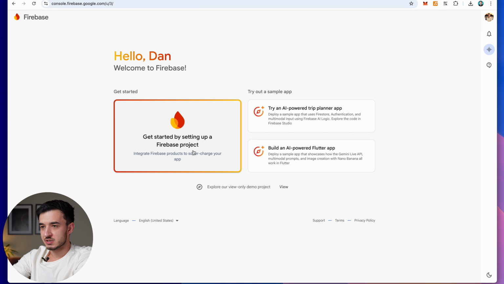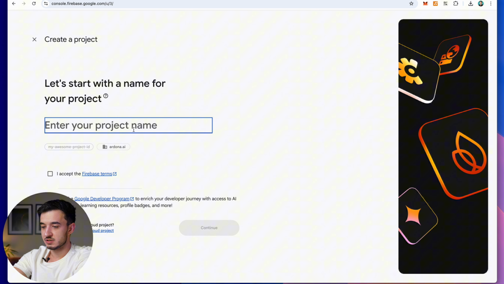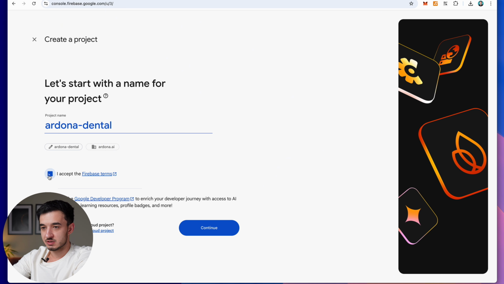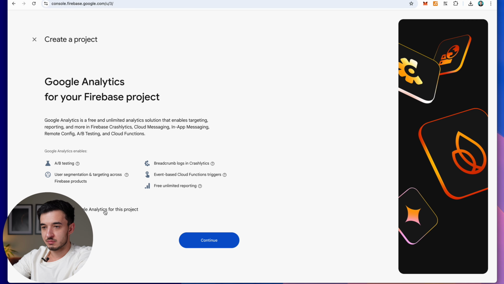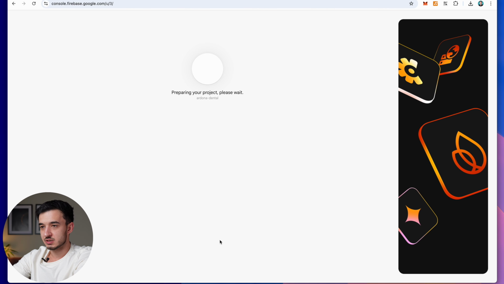Click on get started by setting up a Firebase project. Give it a name, Ardona-dental. I accept the Firebase terms and click on continue. Again, if you want to enable Google Analytics for this project, then leave this as it is, but I'll just uncheck it. Create project.